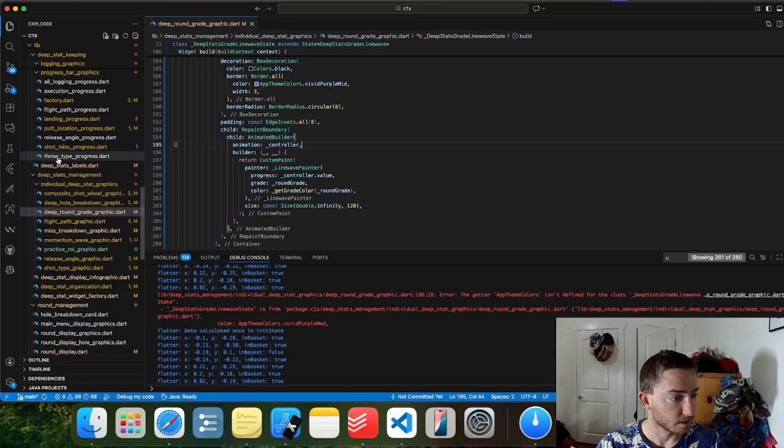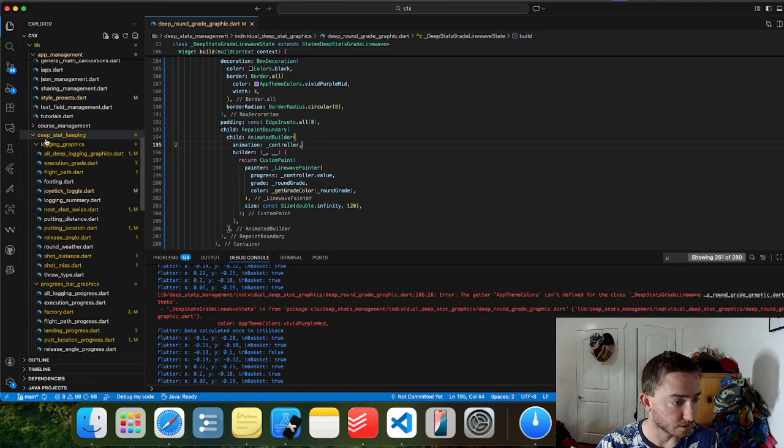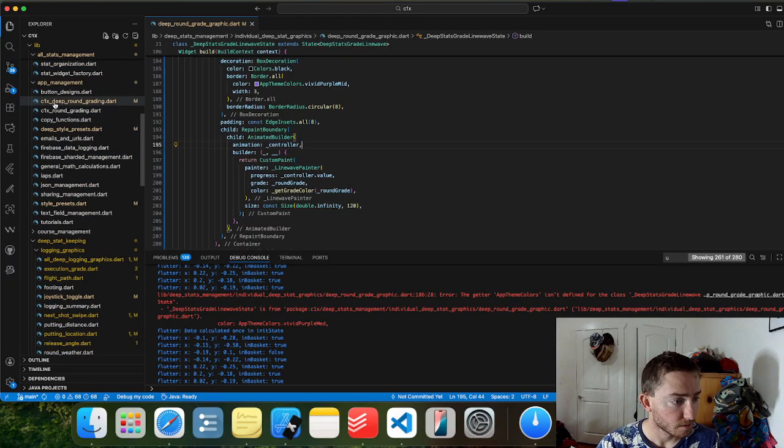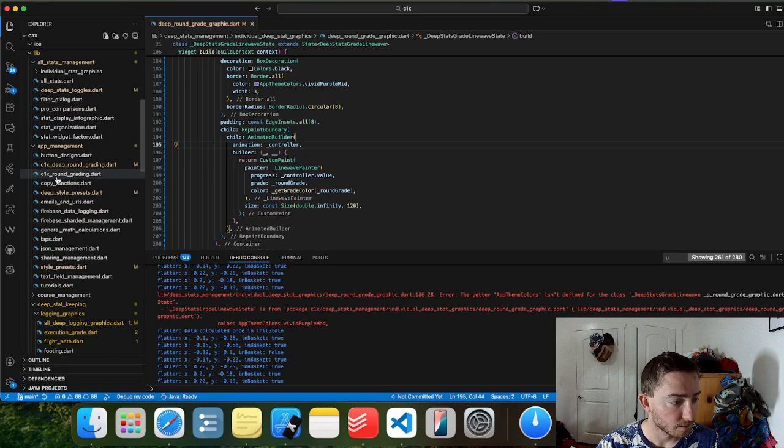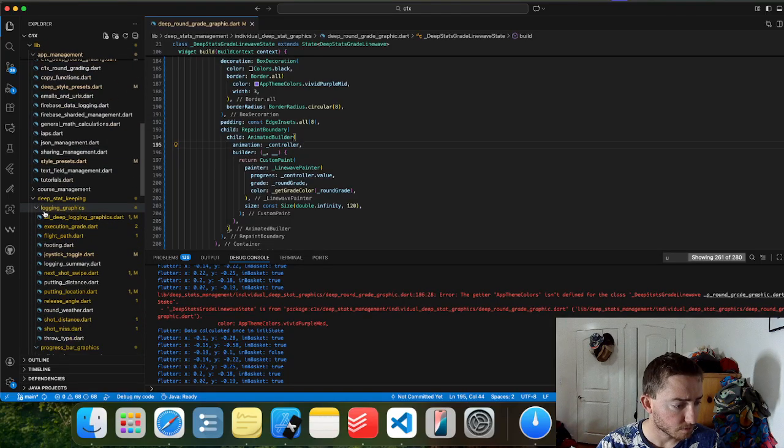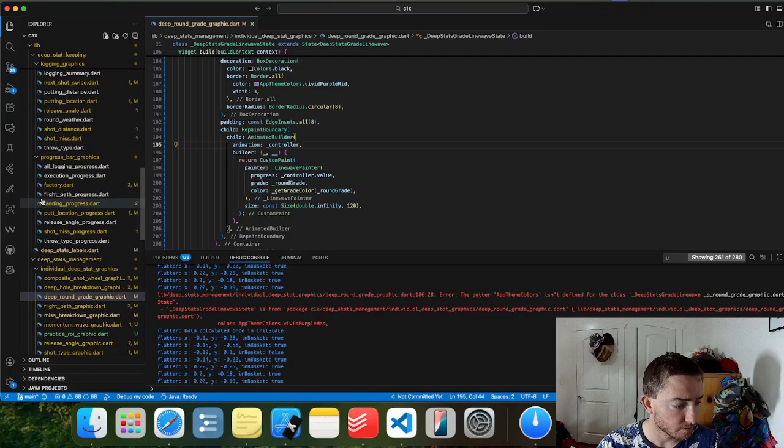Okay. Let's go to where I produce the normal round grade. C1x round grading. App management. Of course, deep stack keeping.